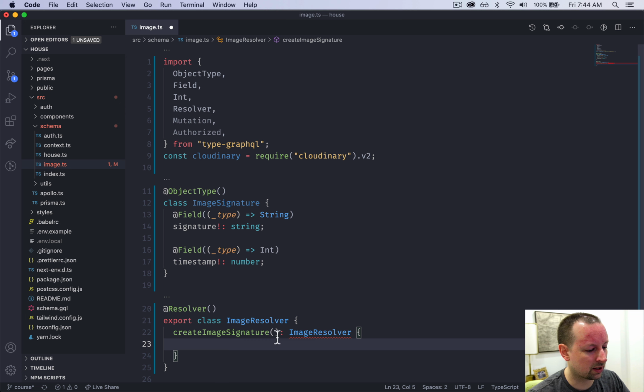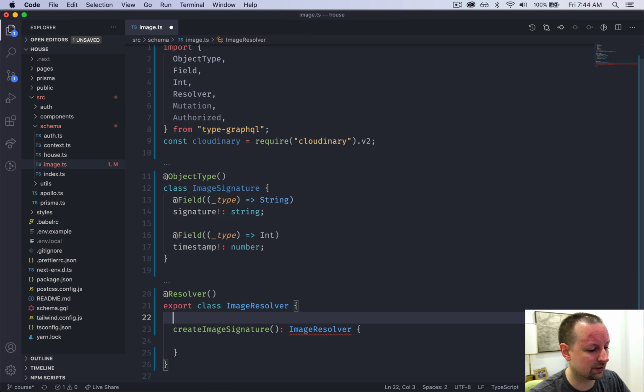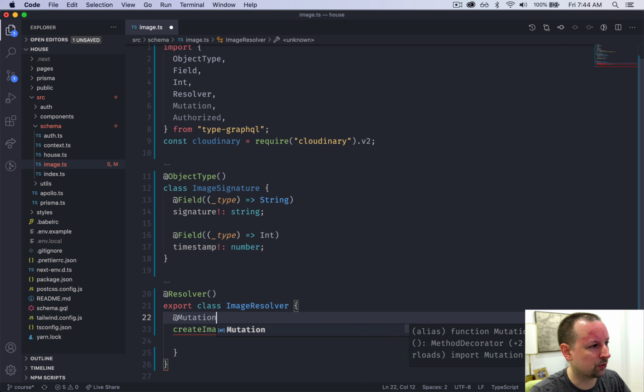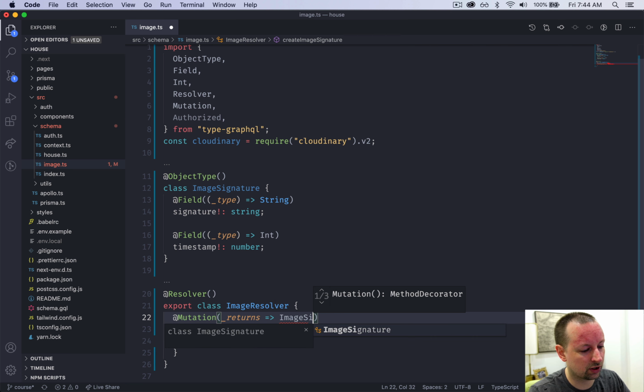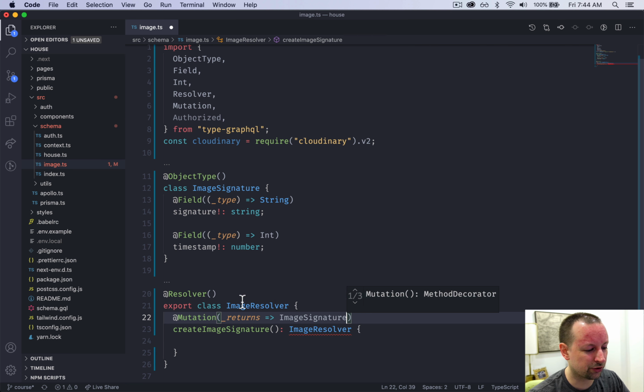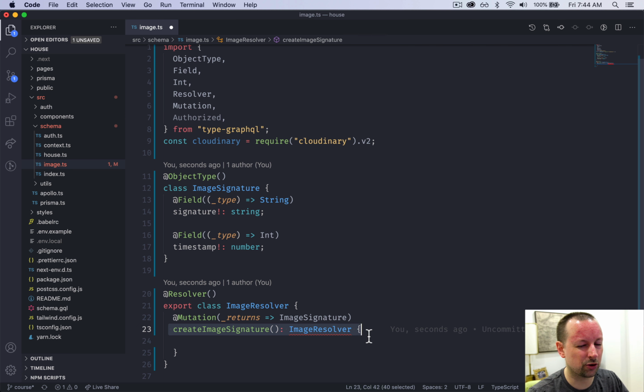And we'll fill in the body in a second, but we have to add the different decorators. So the first one is that it's a mutation. And what is this mutation going to return? It's also returning an image signature. It's sort of weird. You always have to basically give the GraphQL types and then give the things for TypeScript. So you sort of have to type it twice, which is a little weird, but that's the way it works.